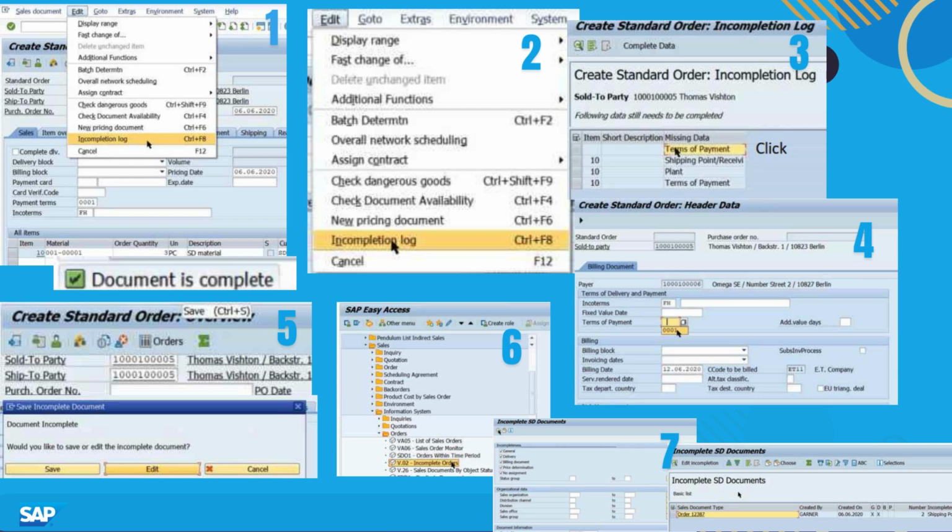If you try to save an incomplete document, the system will warn you that the document is incomplete. You may still be allowed to save the document, but it will be blocked from further processing until the missing information is provided. To rework incomplete orders, you can use a list transaction. You can access this by navigating to Sales Information System, then Orders, and selecting Transaction V02, Incomplete Orders. On the initial screen, you can choose to view all incomplete orders or filter by a specific reason for incompleteness. The report will provide a list that allows you to edit incomplete fields for each document.